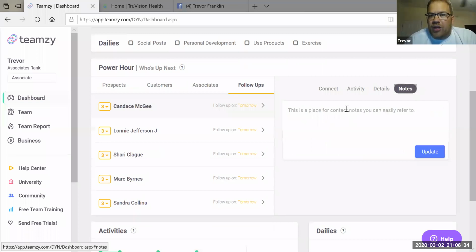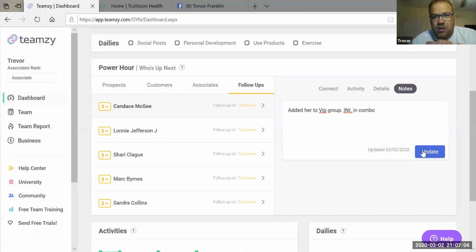And you can even do notes. Like, added her to VIP group, interested in combo, or something along those lines, and then update. Or if they're getting into personal conversations, like the names of her kids and her animals and her family, where she's lived, you can put this in the notes. That way you can go back and reference, so people are like, oh, she remembered me. So Christina, she lives in a town up north.